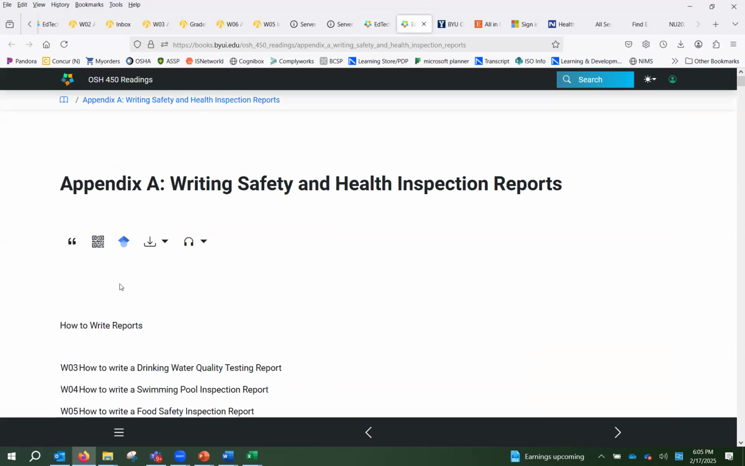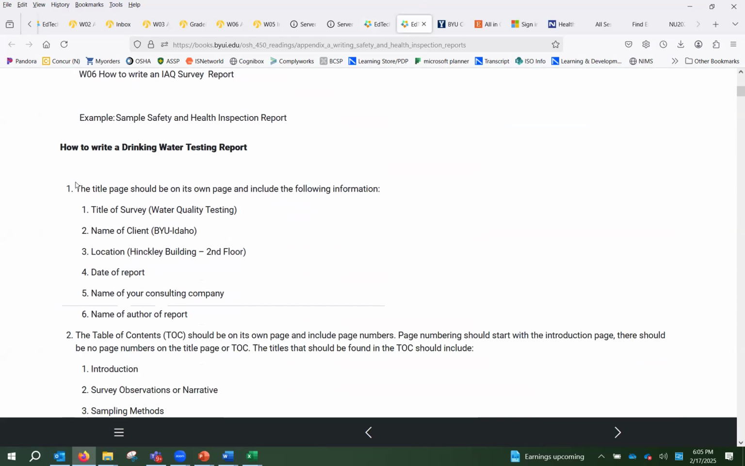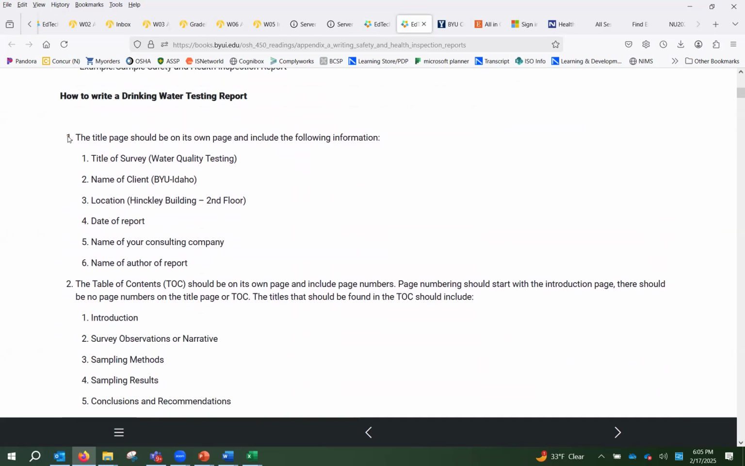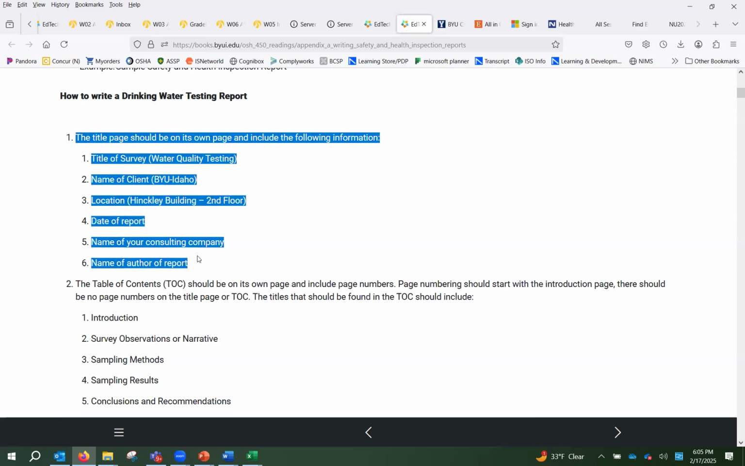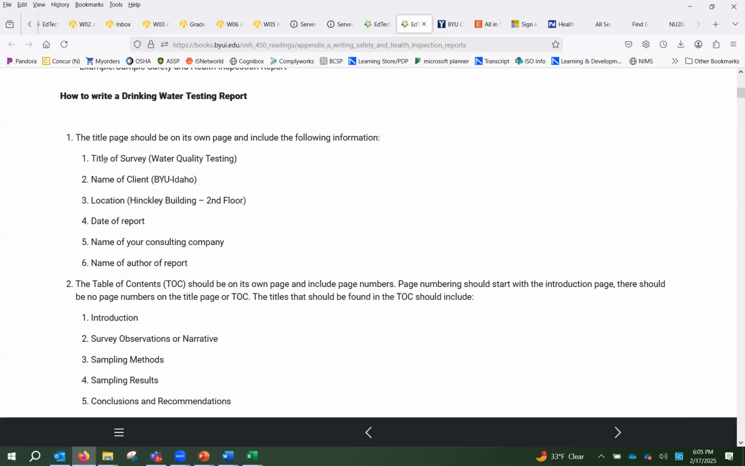You go back to Appendix A, and that's going to teach you how to write reports. Now, the first one on here is easy to find. It's how to write a drinking water testing report. Now, make sure to kind of block off each one of these numbers or these headings and then your subheadings.